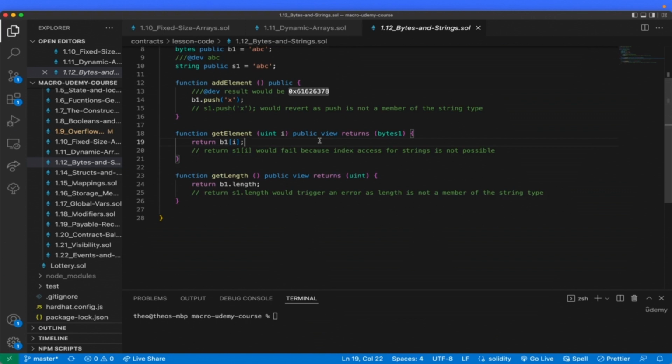This is the same for accessing elements at a specific index. We cannot access specific indexes of strings. However, with bytes, we can do so. The same goes for length. It is also important to remember that fixed-sized arrays use less gas than dynamic arrays. That concludes our lesson on bytes and strings.